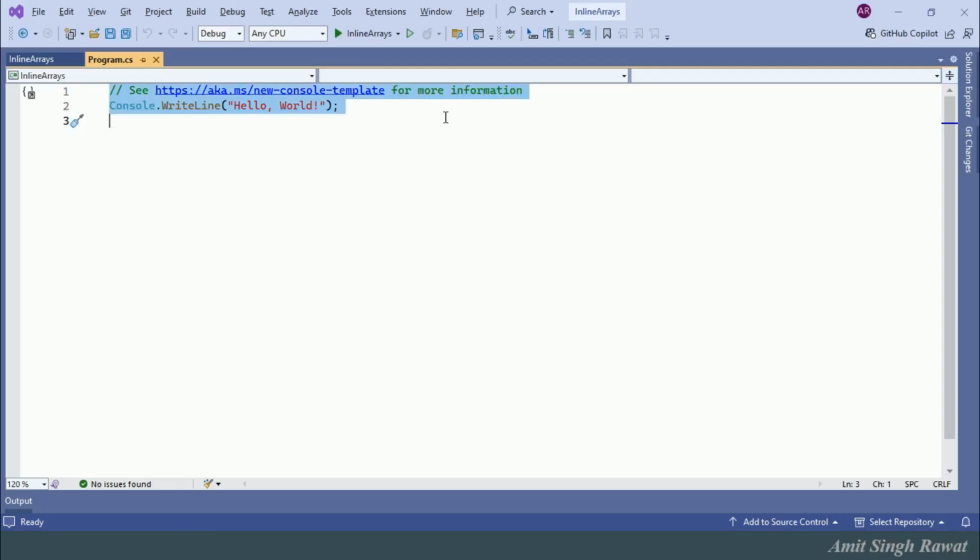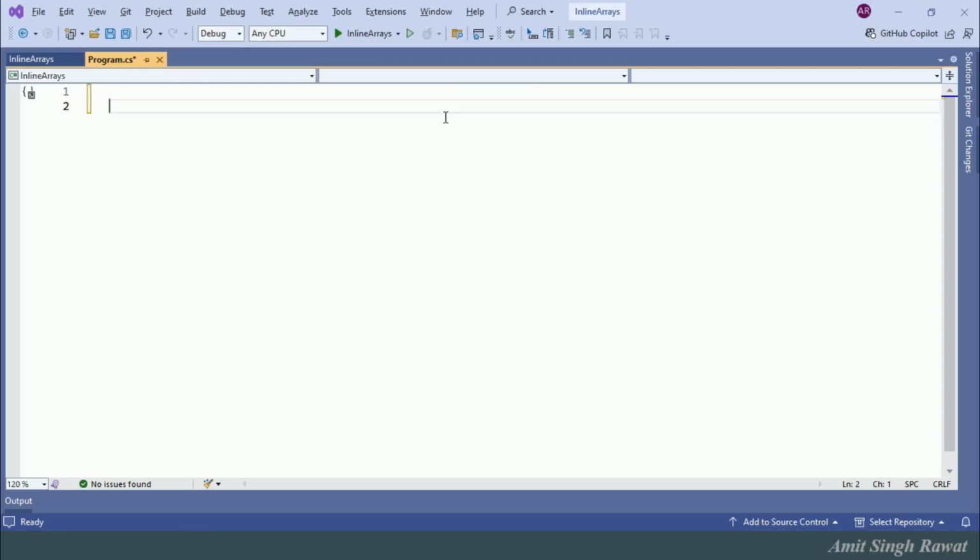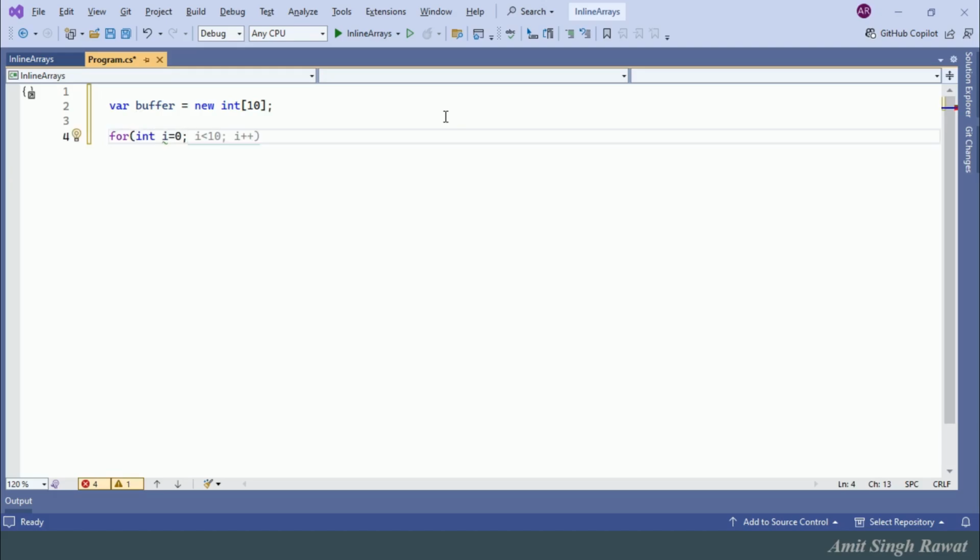First, let's take a quick look at how to use a normal array of integers. So var buffer is equal to new int[10]. Here we declare an array of fixed size. Let's say for (int i = 0; i < 10; i++), buffer[i] = i.